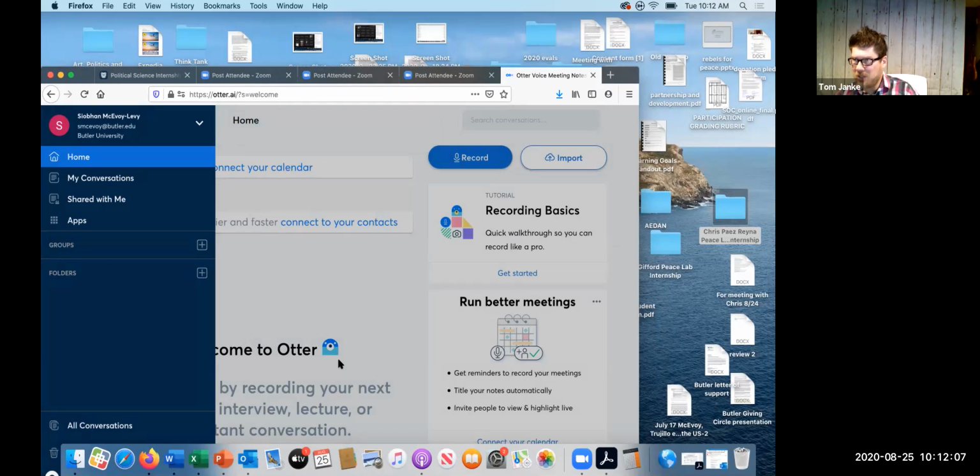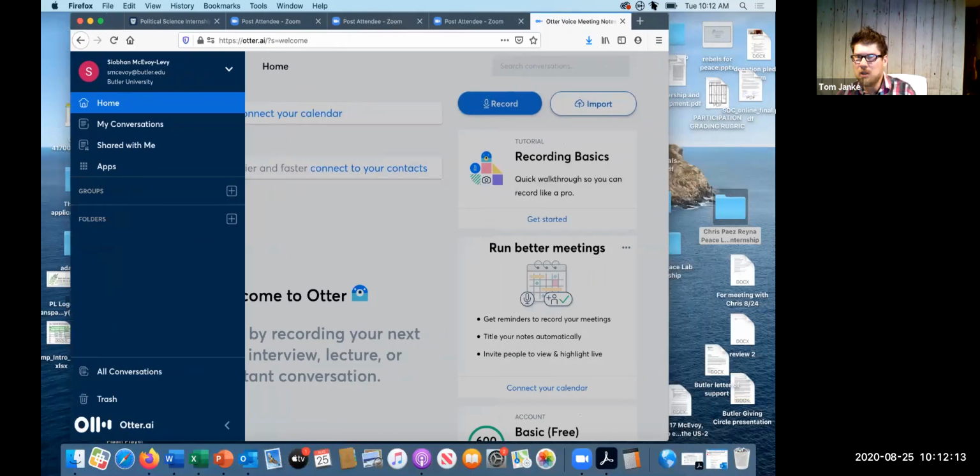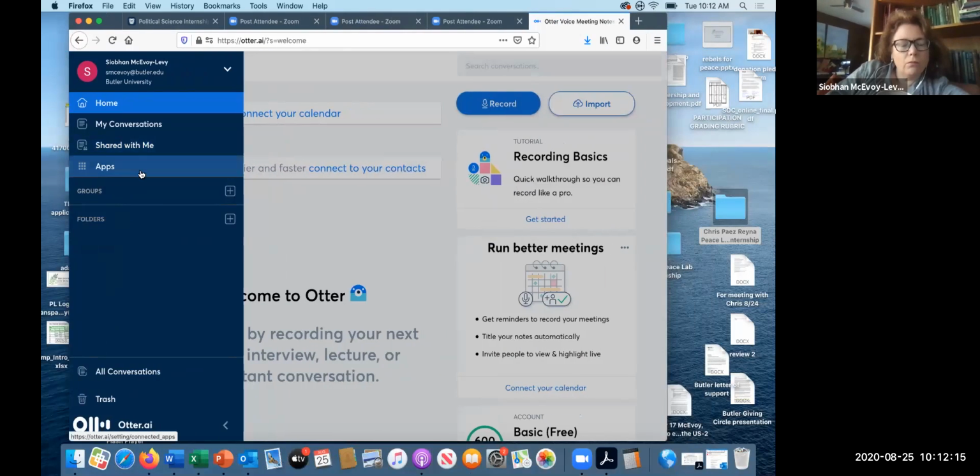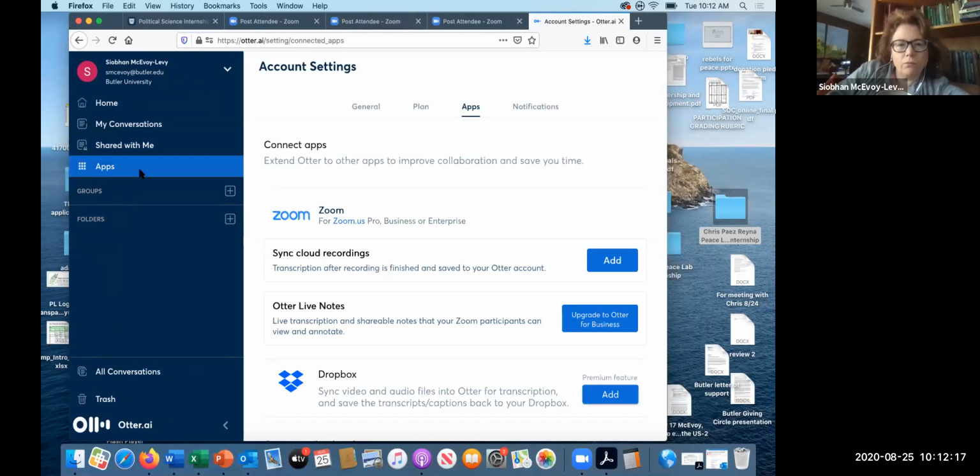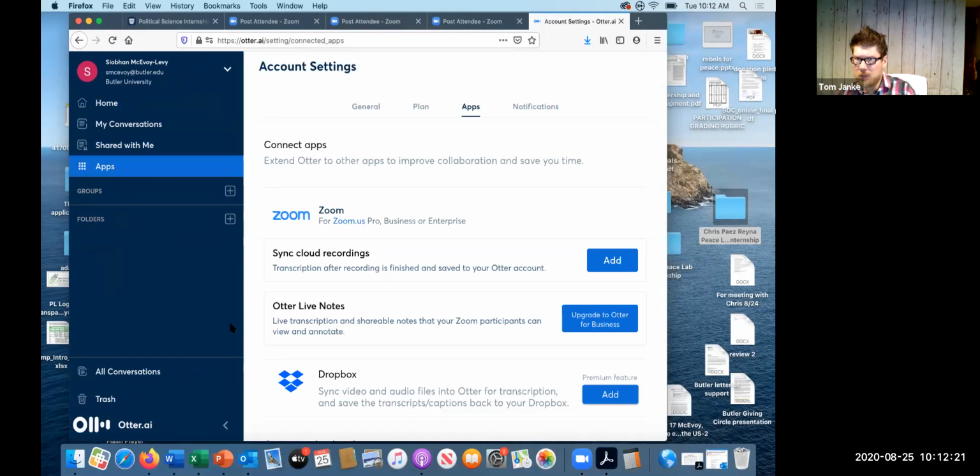And now the next step is to connect this to your Zoom account. So over on the left, about 4 down, you're going to see the apps option. Go ahead and click on that. Okay, and then on this screen, you're going to look for something called Otter Live Notes. Right now, the blue button to the right of that says upgrade to Otter for Business. Ideally, it shouldn't say that because you already have been added to the team, but we kind of have to fake out Otter for a second. So go ahead and click on that upgrade to Otter for Business.